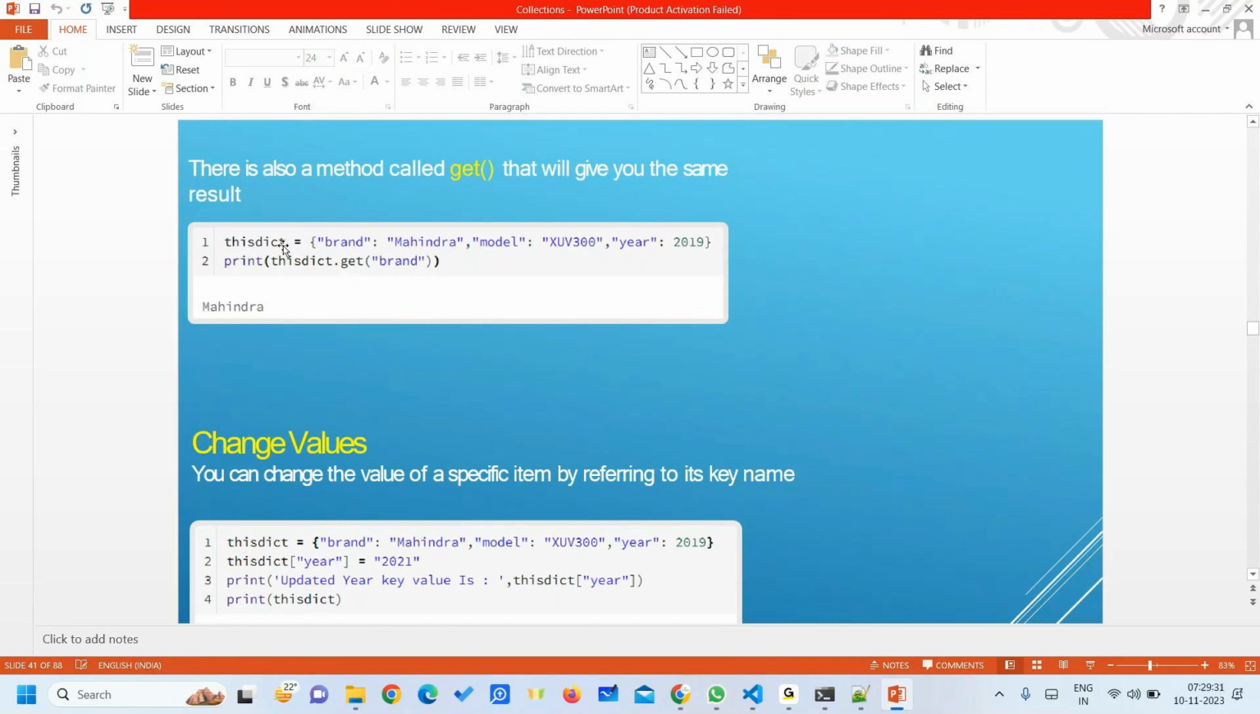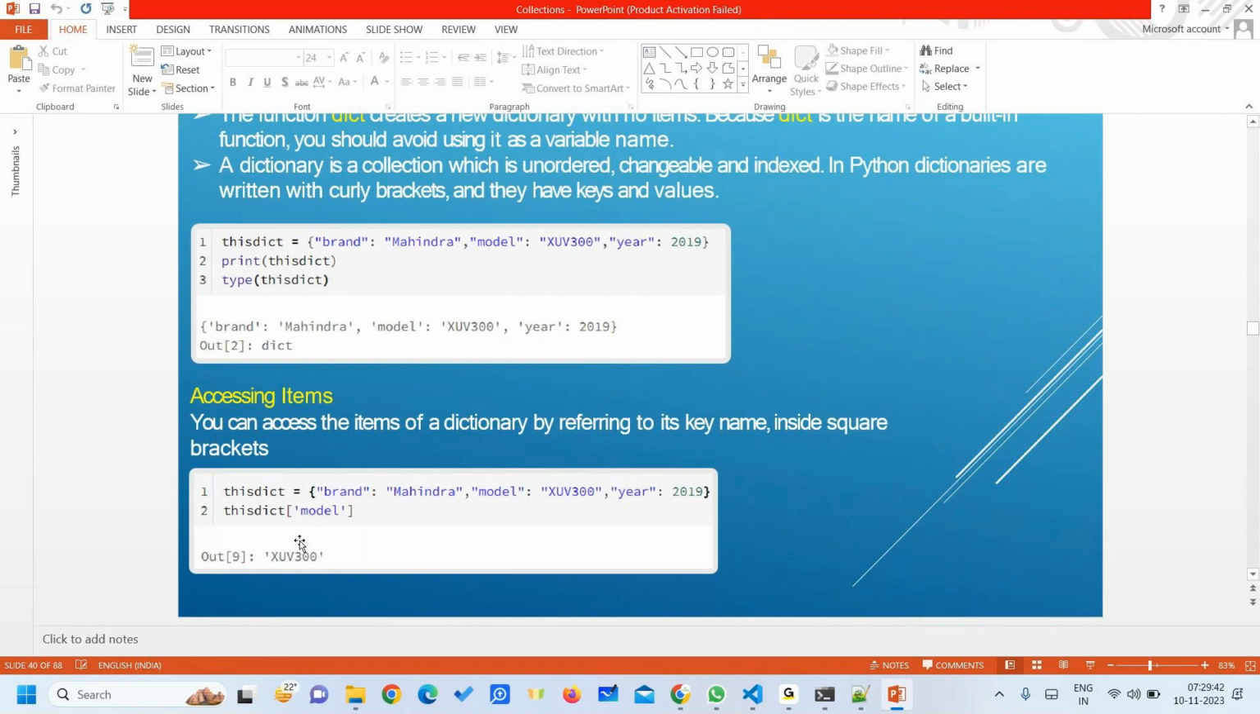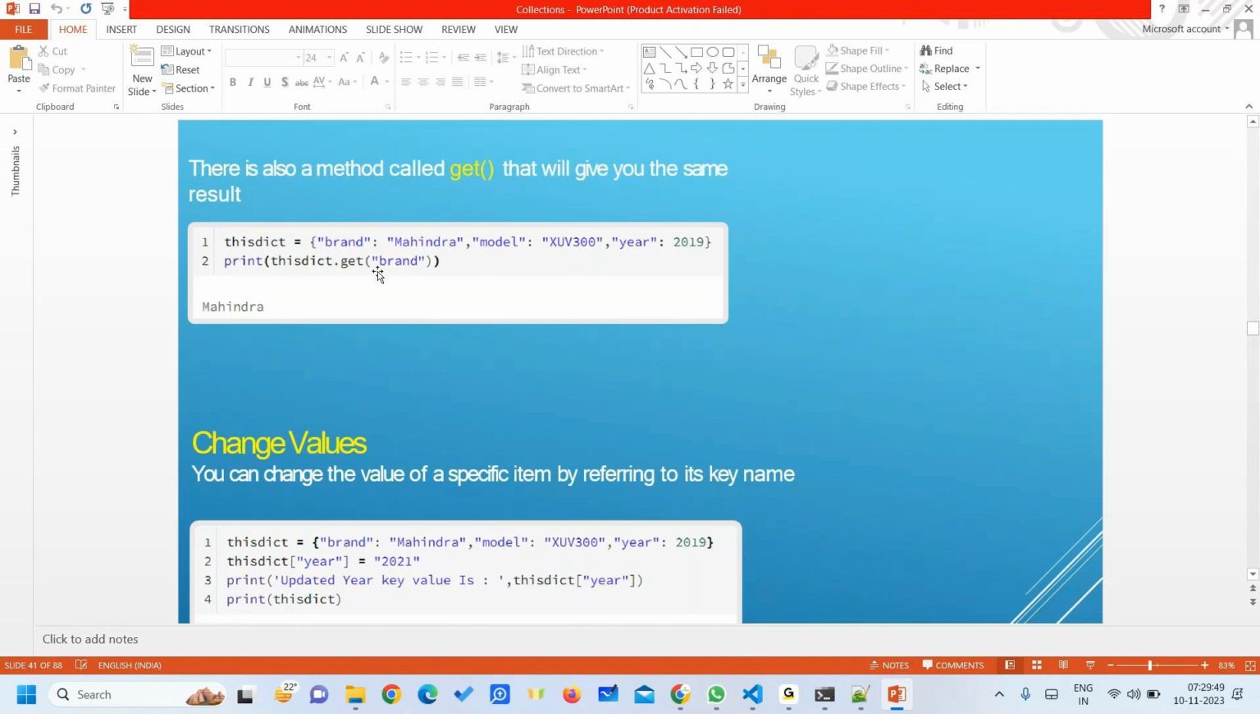And then here we can also use the get method. This dict is a dictionary and print of this dict dot get of brand. There are two ways here to access the values. One is using the direct key name with the square brackets, and here using the get method also we can access the values from the dictionary. So if you give print of this dict dot get of brand, it prints here Mahindra. This is the output, right?